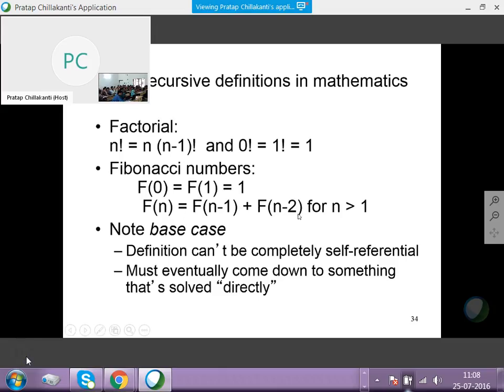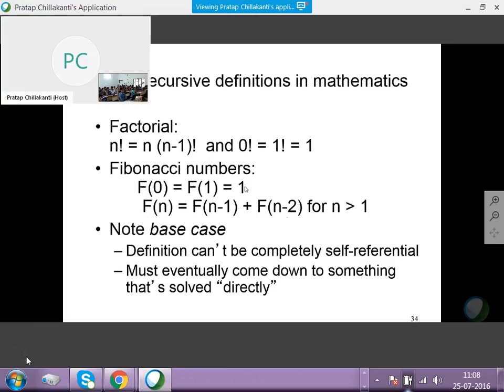F(n) is F(n minus 1) plus F(n minus 2). So you're recursively calling the Fibonacci procedure in this second line here: F(n) equals F(n minus 1) plus F(n minus 2). Now it's important to note that whenever you're defining a recursive algorithm, ultimately there should be what is known as a base case.